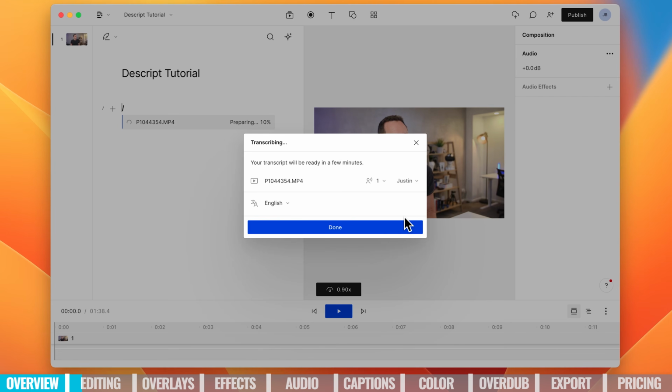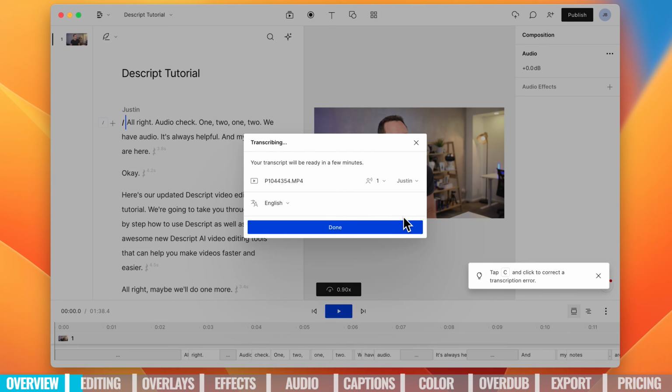We can then give our speaker a name. Let's go add Justin as a speaker. You don't need to do this step, but if you do have multiple speakers, or if you want to train your voice a little bit later on, which I'll show you how to do that, then this can come into play with that too. So we can choose done.